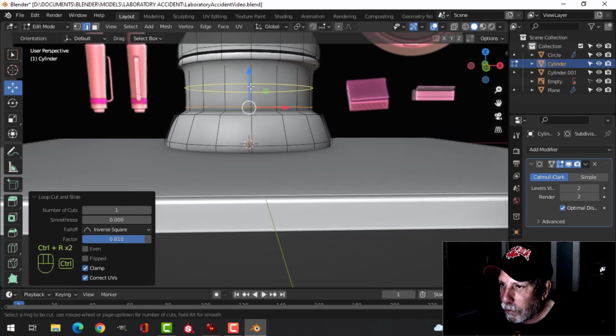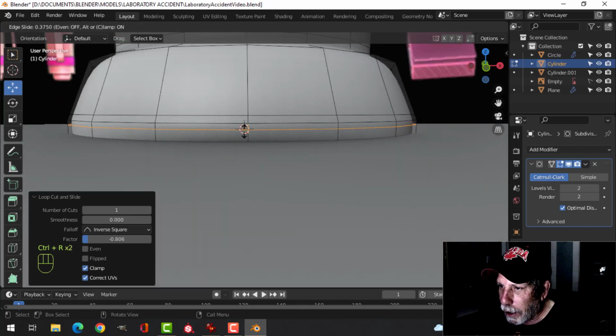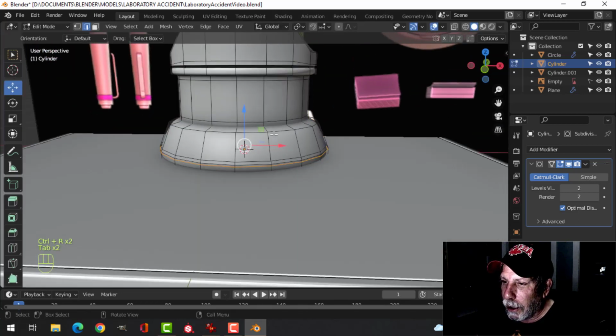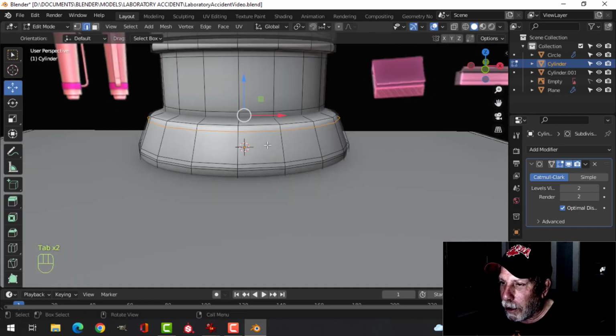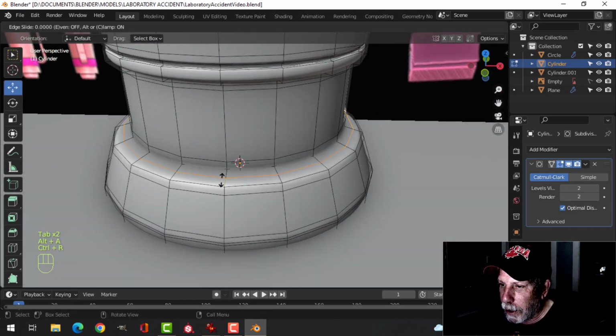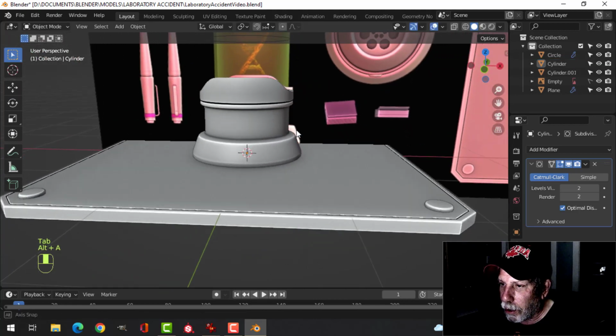Bring that there. And this here, we're going to work on this middle section. Down to here. And up to here. And we'll need another one here to sharpen that up a bit. Maybe even another one here. Okay, not too bad.